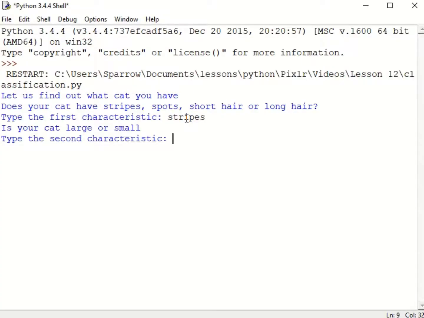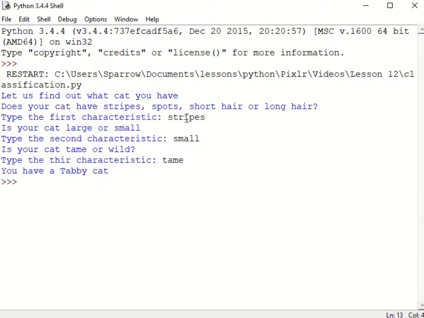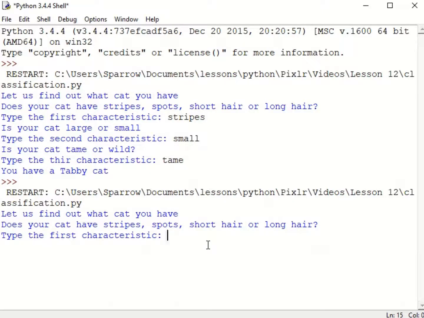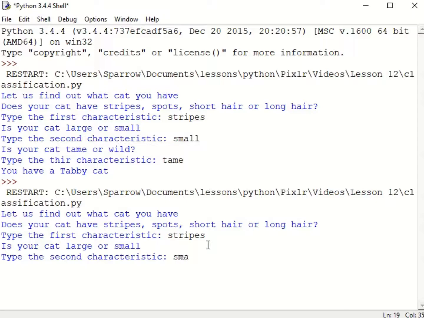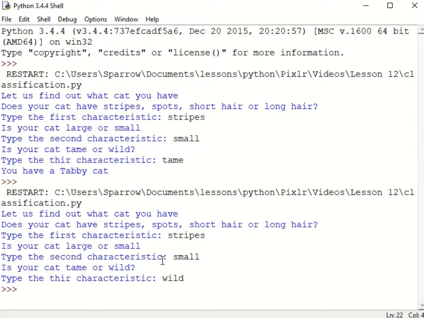The second characteristic is I'm going to say it's small, and I'm now going to say it's tame. And now we have a result of it's a tabby cat because we've met all of those criteria. I have run the program again, and this time I'm going to say it's stripes, it is small, and I'm now going to say it is wild. And now you will notice that nothing happens because we haven't met all three of the different criteria that we need.